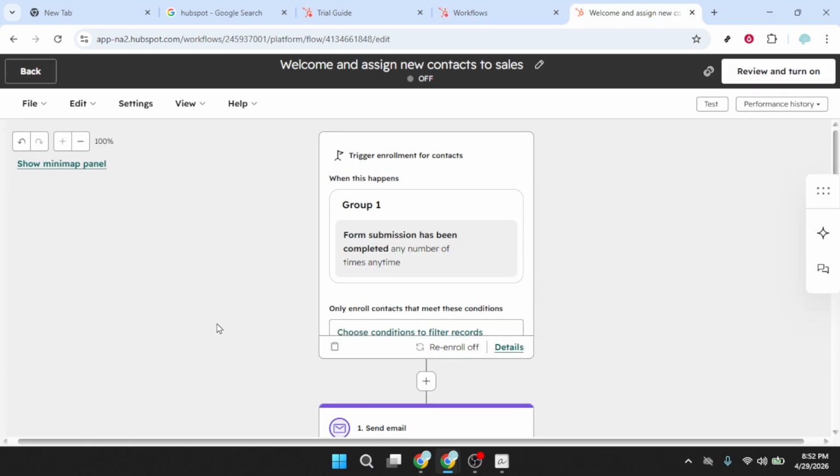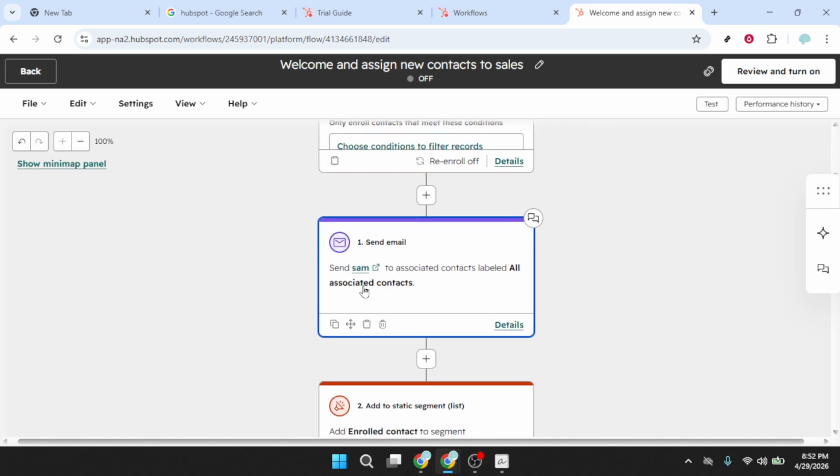This opens the Workflow Editor, where you can see the enrollment triggers, the sequence of actions, and any delays or branches you've configured. Before you switch anything on, take a brief moment to scan the canvas and confirm everything looks as expected. When you're ready, look to the top right corner and click Review and Turn On.